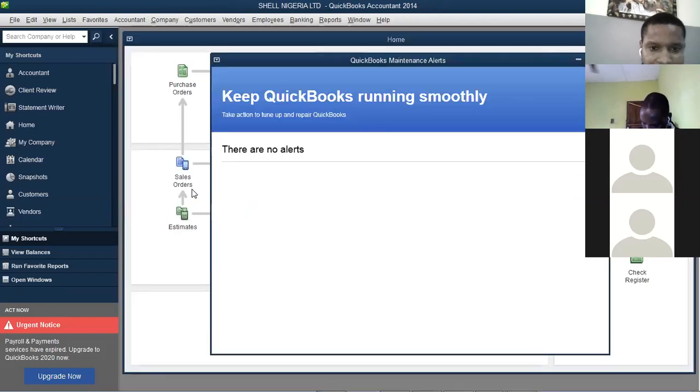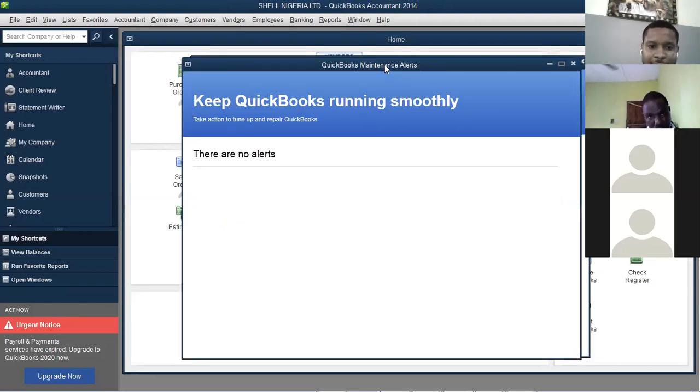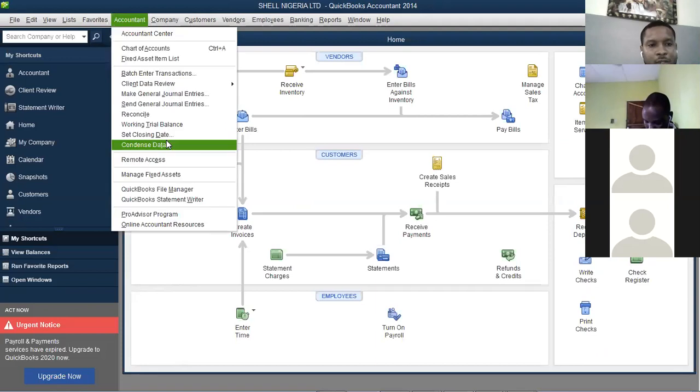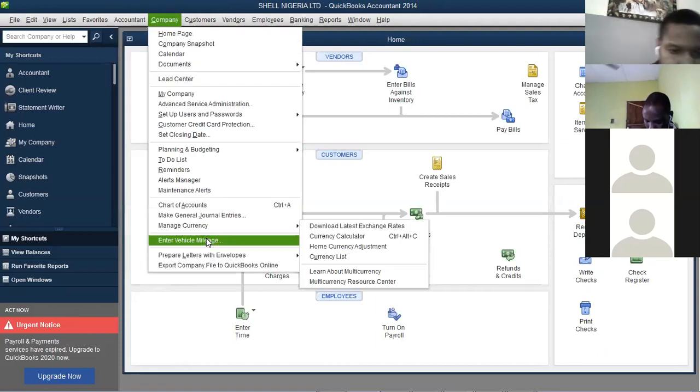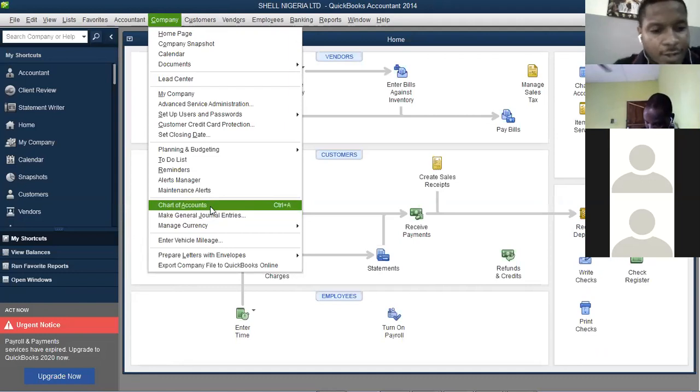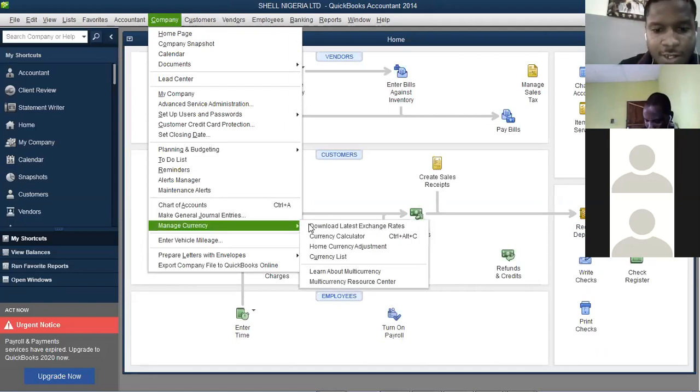You have maintenance alerts. So now there are no alerts. This one has to do with running your QuickBooks. Maybe you want yearly updates and the rest of them. Okay, here we have chart of accounts, make general journals, manage currency. I will talk about downloading the latest exchange rate. Let's see if the system can give us the latest exchange rate for today. I'll click that.